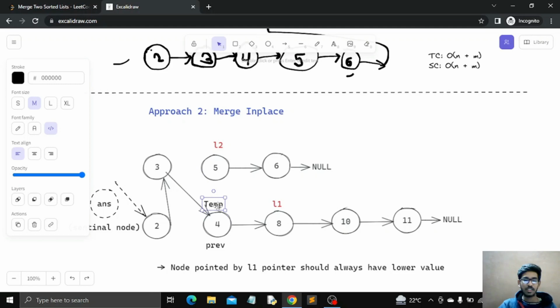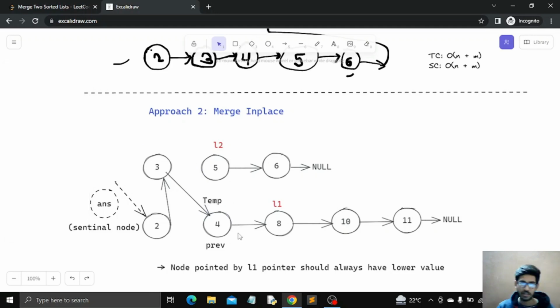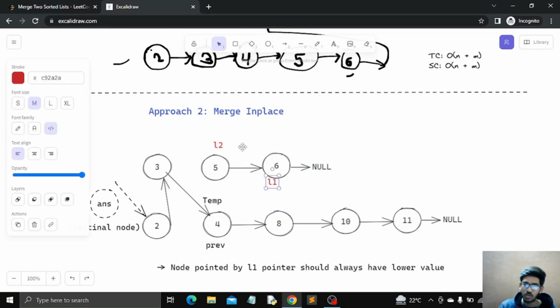As you can see, gradually we are getting our sorted merged linked list. We are using the nodes of the two linked lists only. We are not creating any new node. Now again we are going to check, and as you can see, the L1 pointer is no longer pointing to the node with lesser value. That's why again we are going to swap the L1 and L2 pointers.